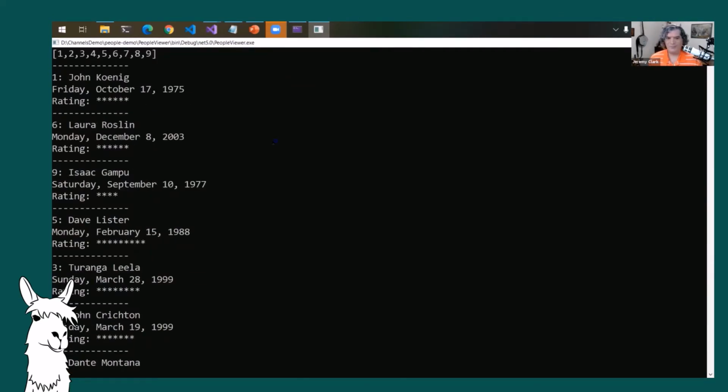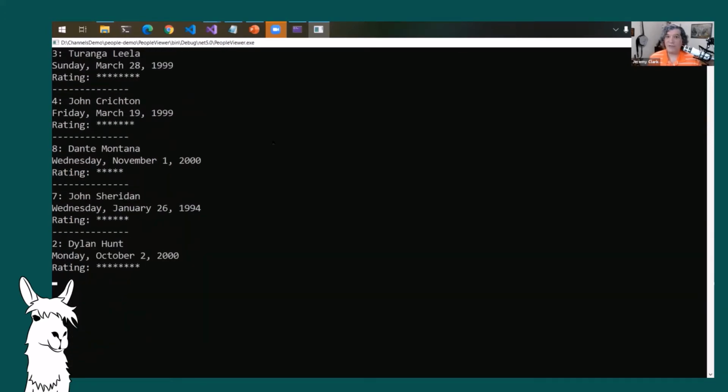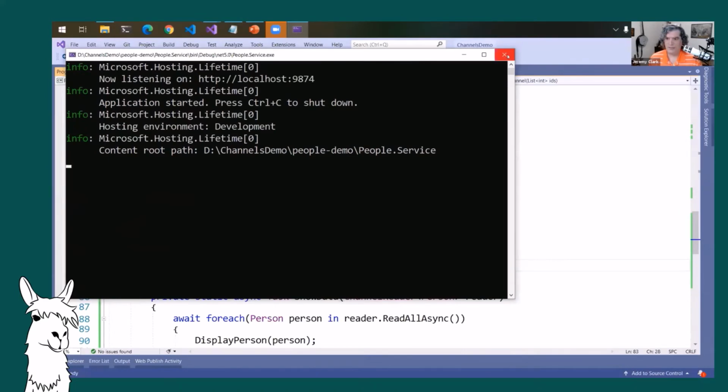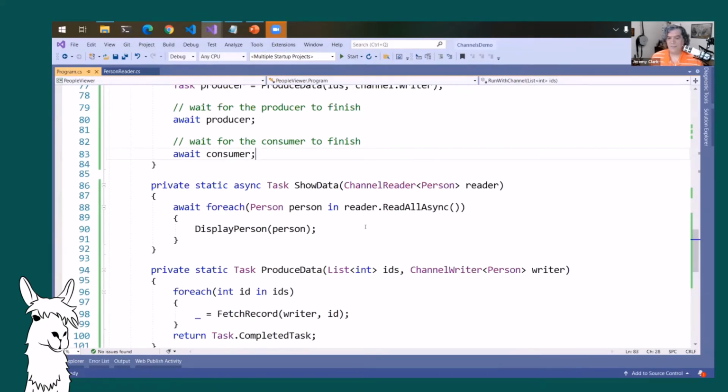Okay, so initially, it kind of looks okay. So at the top, I have my 1 through 9 values. And then if I scroll, I see I actually have all 9 records. But I have something missing at the very bottom. The total time is not showing up. And that's because this hasn't finished yet. It's still going. And what's happening is that my foreach on my listener is waiting for the next record to be put onto the channel.